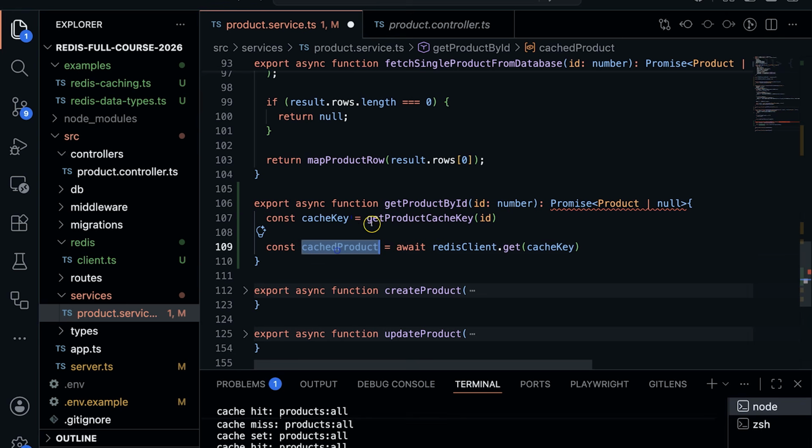So we are simply checking if that ID product, this is a dynamic value, right? This can be 1, 2, 3, 4. Let's take the example of 10. So the product whose ID is 10, we are checking if that is present in cache or not. Okay, we're simply checking that part. If this is present, that means it will be a cache hit, right? So that data is present.